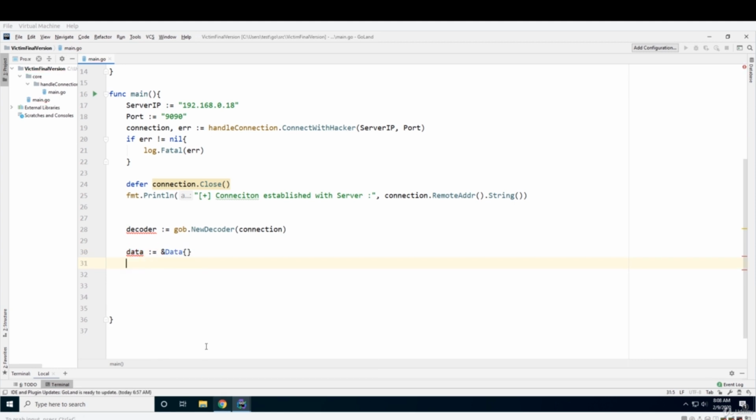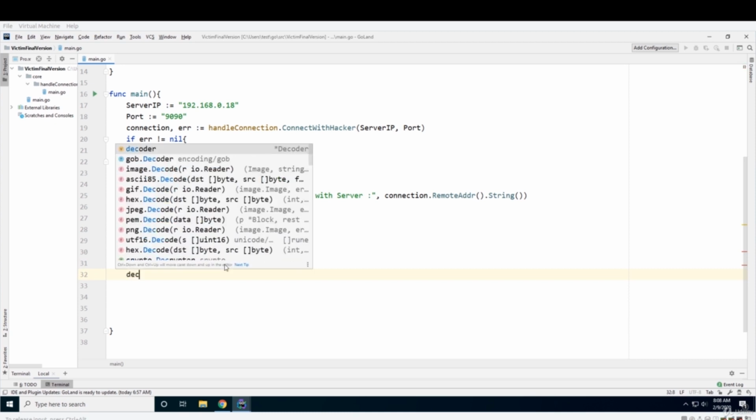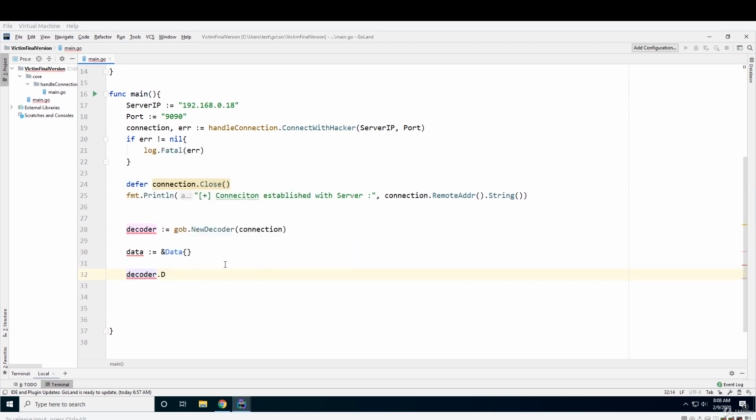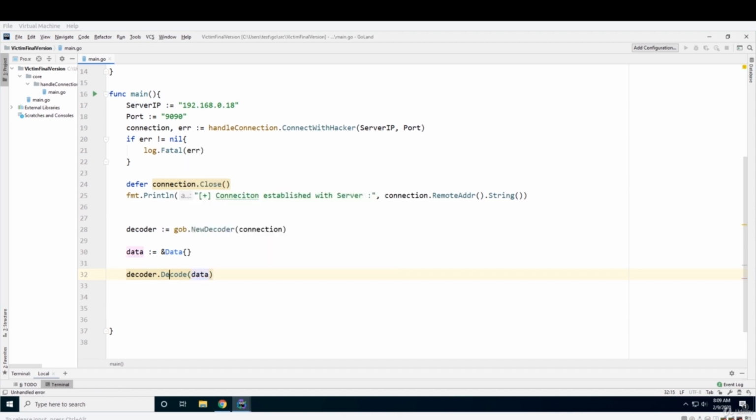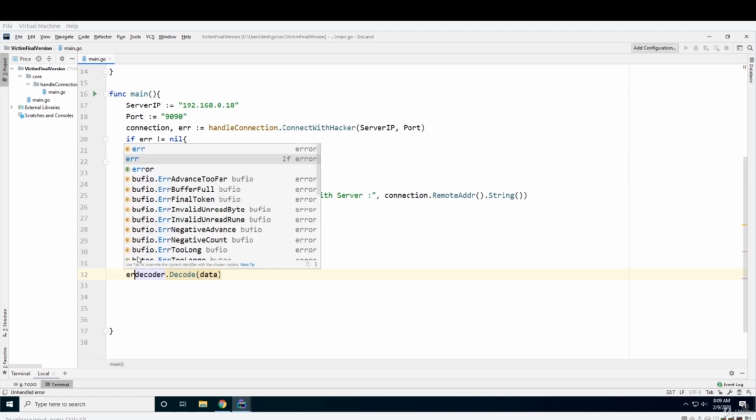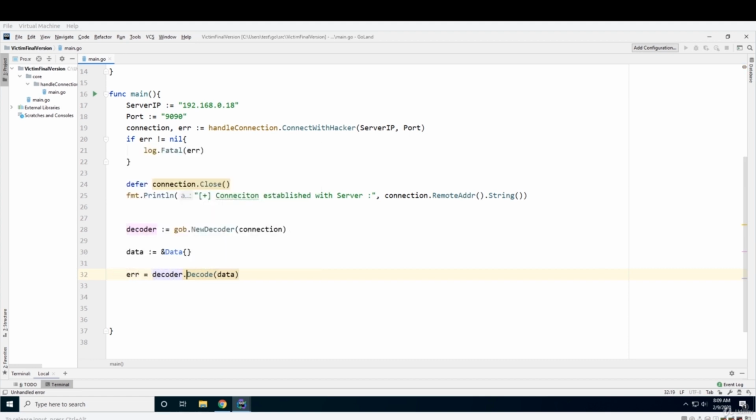So now we are creating an empty data struct, and then we will fill in fields using this decoder. To fill in fields, we can use the decoder.decode function. This decoder.decode function will receive data from this connection, and then it will automatically store the data in this object or struct. Once we give this data as input, it automatically stores the data in this data structure, and then it returns an error if there is a problem.